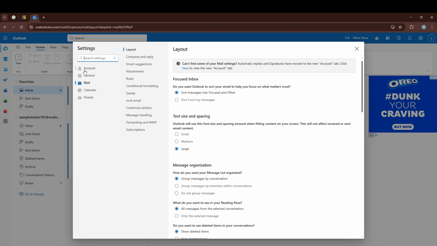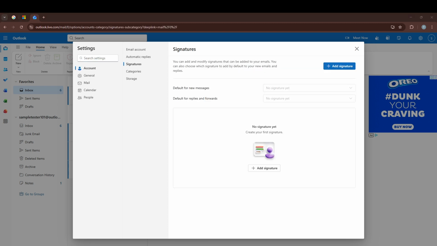Next, open the Account section. Inside these options, find and select Signature. This is the place where Outlook lets you create, edit, and manage your email signatures. You'll see controls for adding a new one and tools for formatting. Click the option to add a new signature, usually shown as a plus icon or an Add Signature button.